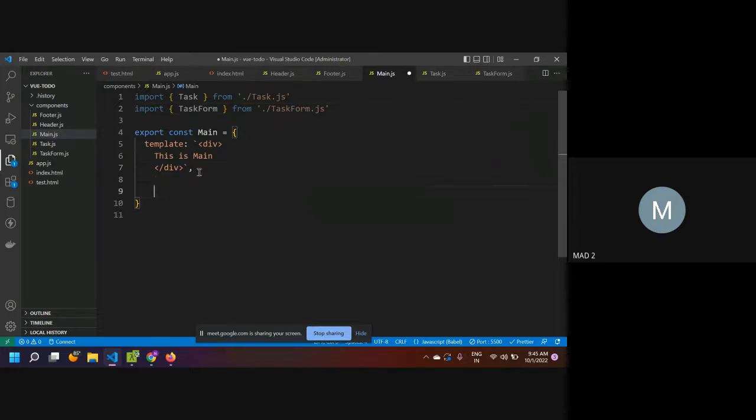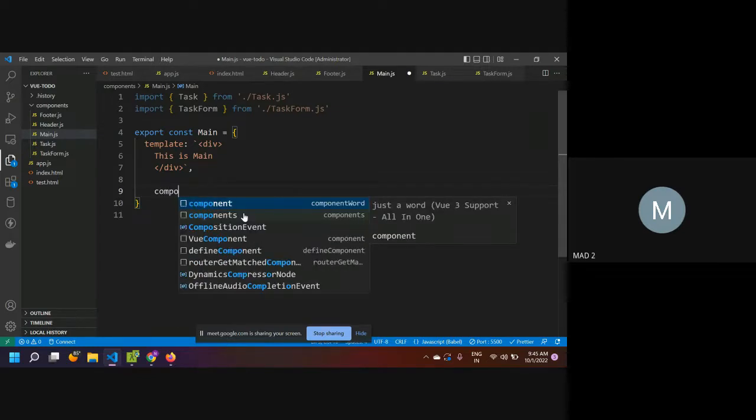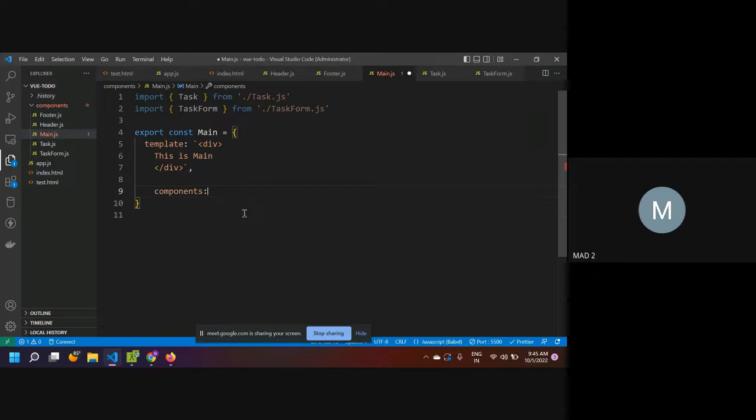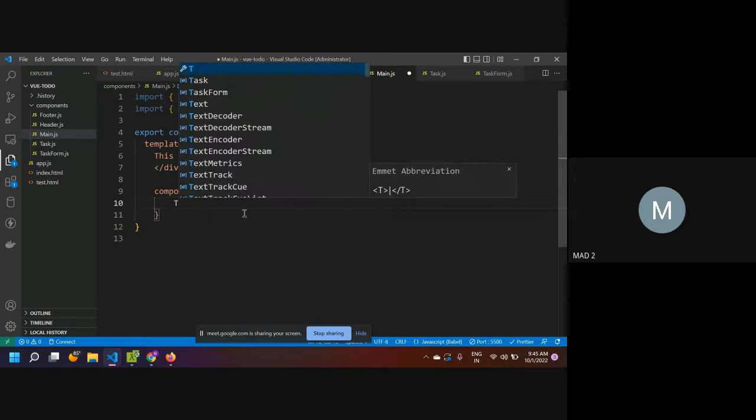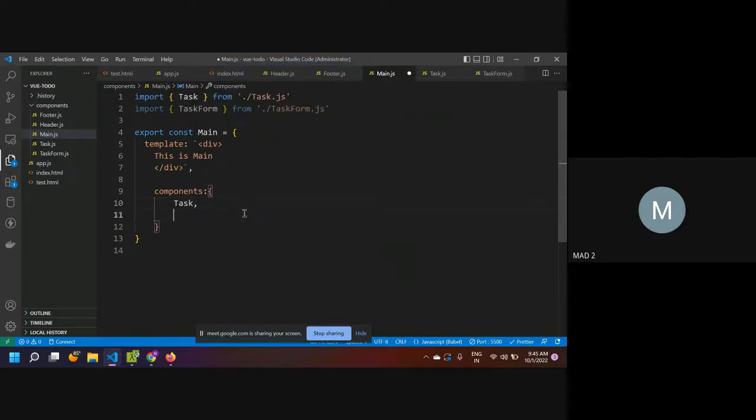What should I do now before using this in main? Components. Yes, I'll have to register it. Components, and inside the components, I'll not change the name again. I'll keep the task name as task, tasks, and task form. Now I'm allowed to use these components inside this template. So I will remove this from name, and I will include this task.